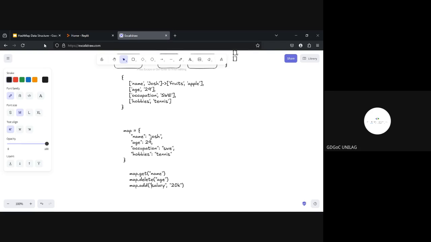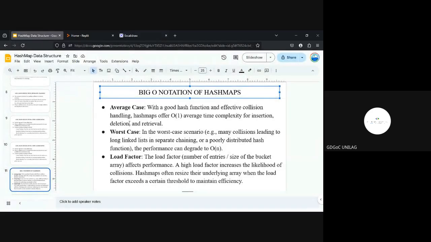We have, let's say, five collisions in one particular index, and now we are adding salary again. When we compute that index, you still need to iterate through all the buckets in that index and get to the end, then add this new key value pair there. That's why in worst case scenarios, many collisions leading to long linked lists and separate chaining, or poorly distributed hash functions, the performance can degrade to O(n).